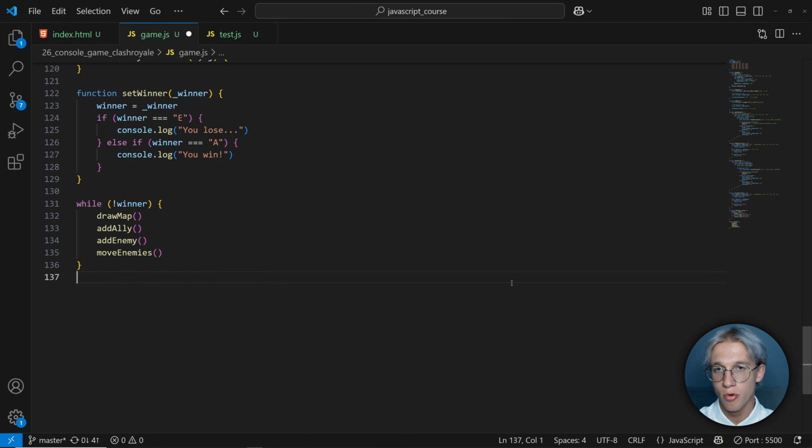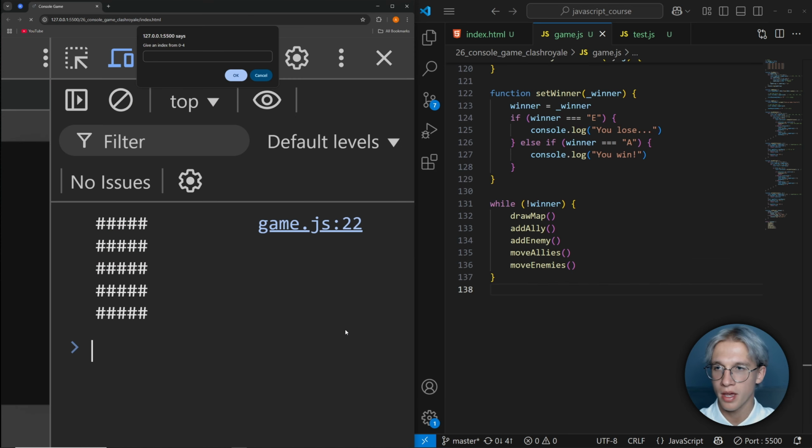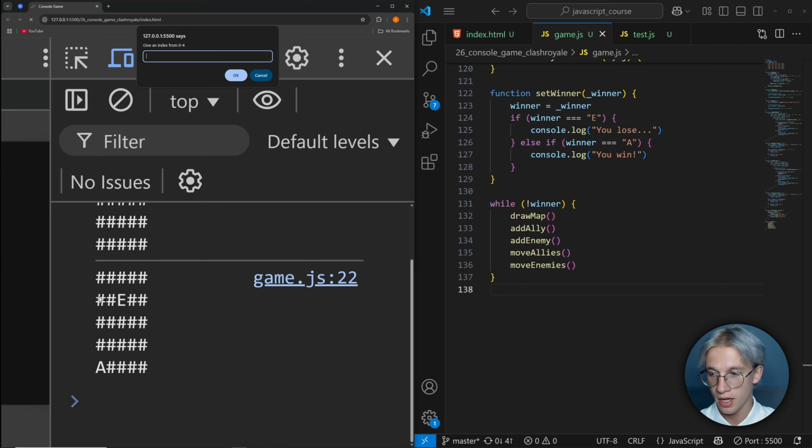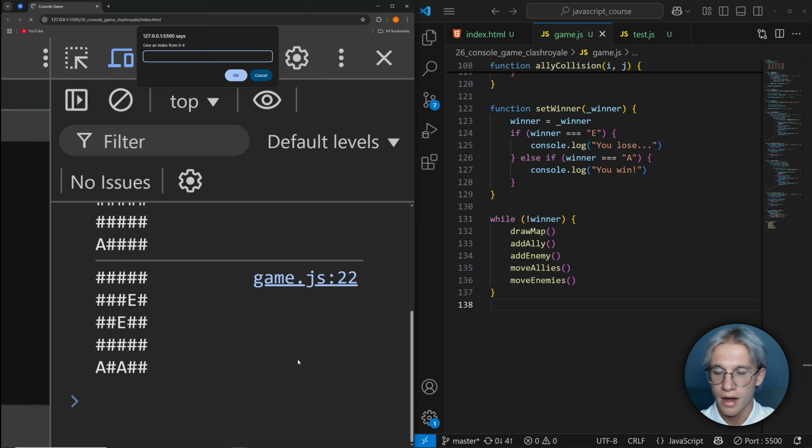Now let's add moveAllies function to our game loop. And now let's test how it works. I start from the empty map and I have the pop-up to pass the index for an ally. Again, I pass 0. Now you see that the enemy is moving on the third column. I will put my unit there. I see that my unit doesn't move, so it means that our moveAllies function doesn't work correctly.